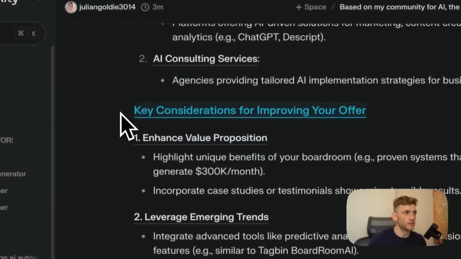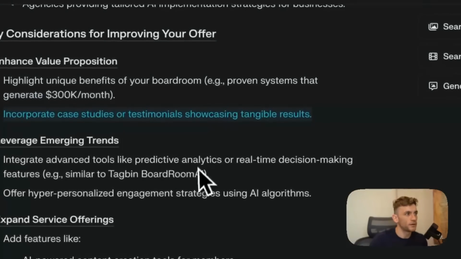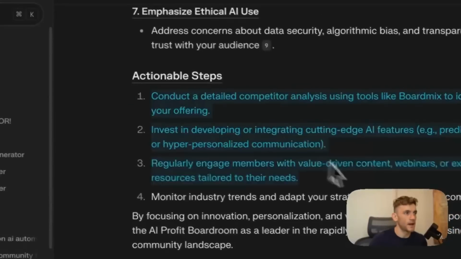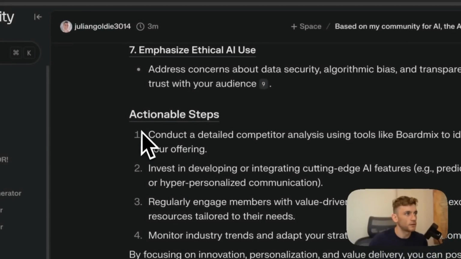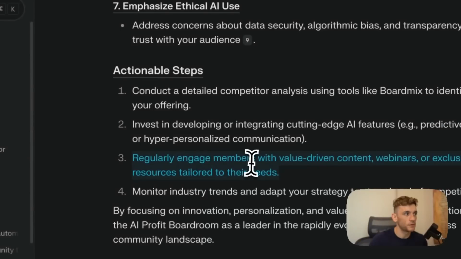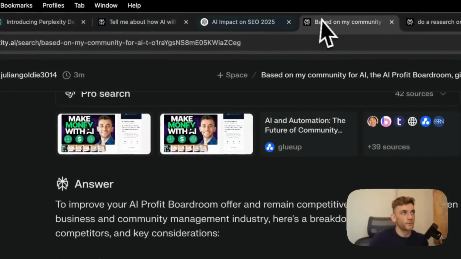Then it's given us key considerations for improving your offer, and we've already incorporated a lot of this stuff on the page, so that's not very useful either. And then it's given us some actionable reports, and it said, conduct a detailed competitor analysis using tools like Board Mix, invest in developing or integrating cutting-edge AI features, regularly engage members, thank you Captain Obvious. If you have a community, of course, you're going to do that. Monitor industry trends.